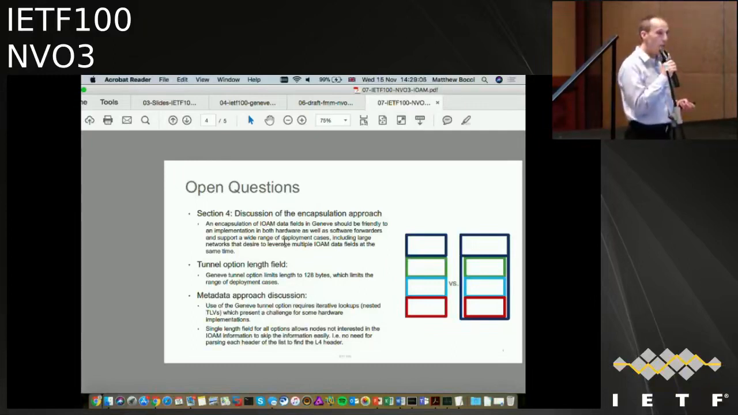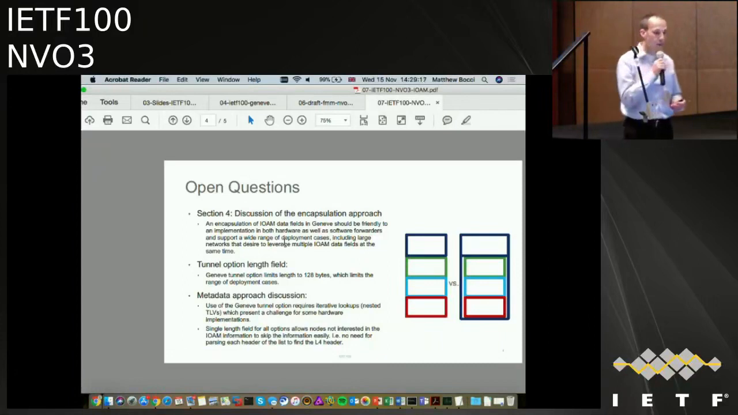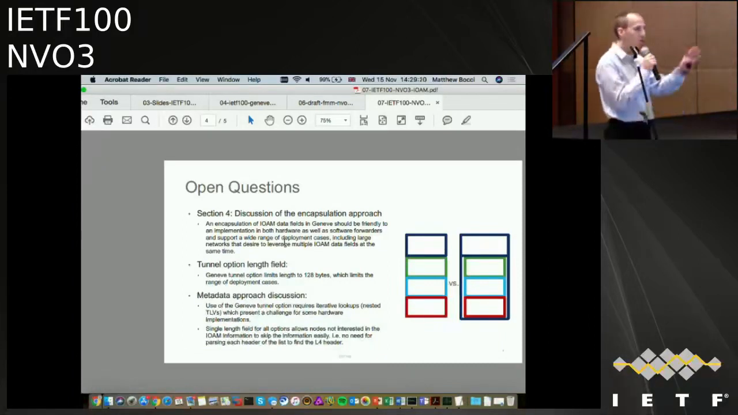Another open issue is related to the way we encapsulate IOM data into the packet. There are two main approaches here, and we raised a similar issue this week in SFC. The figure shows two possible approaches, the left one and the right one. Let's say we have 3 IOM options that we want to encapsulate in a packet. One way, on the right side, is to have these 3 options all as part of the Genève extensibility, so we'll have 3 different Genève tunnel options, 3 TLVs.